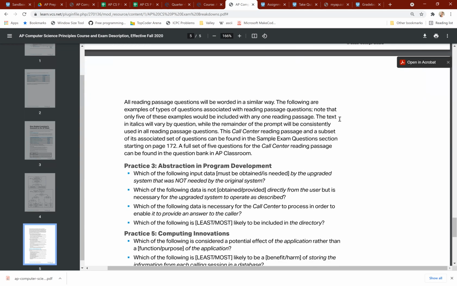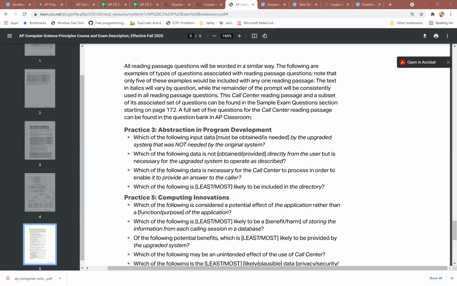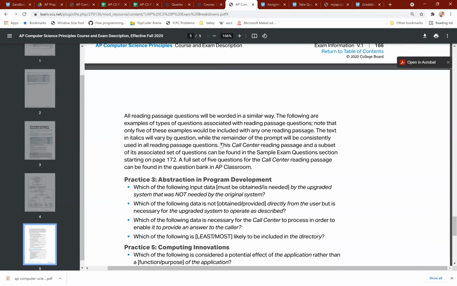All of those reading passage questions are going to be worded kind of similarly. You'll have some kind of an innovation presented to you, and then you'll have questions asked in this kind of style. Which of the following input data must be obtained or is needed by the upgraded system that wasn't needed by the original system? What kinds of things are most likely or least likely to be included in the directory? So taking the information that you're gaining from this reading passage and answering questions.